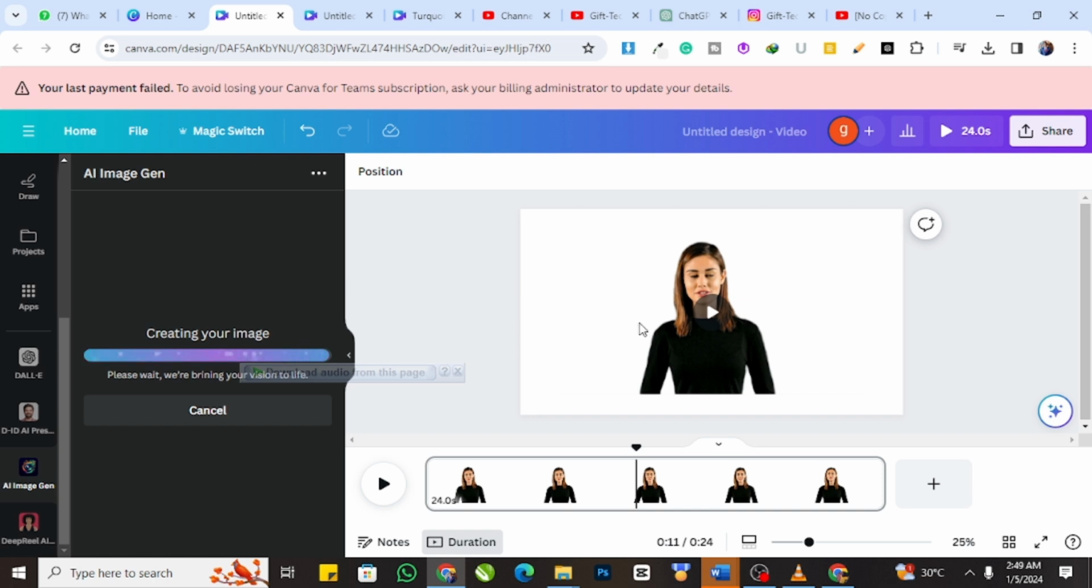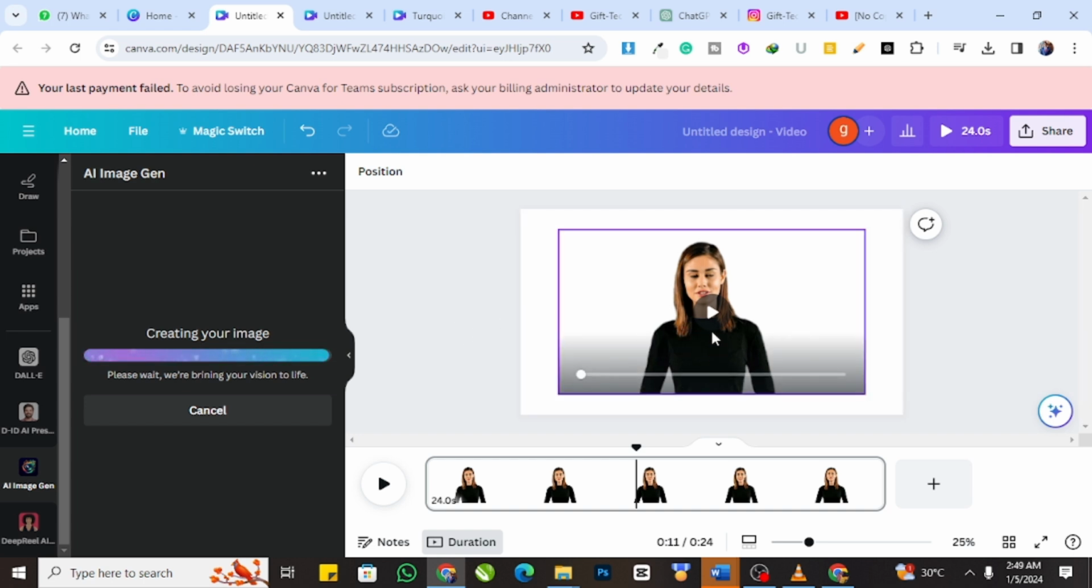So within a couple of minutes, this thing is going to generate a background for us that we are going to use on our video. So let's wait for it to generate the background that we need within a couple of minutes.